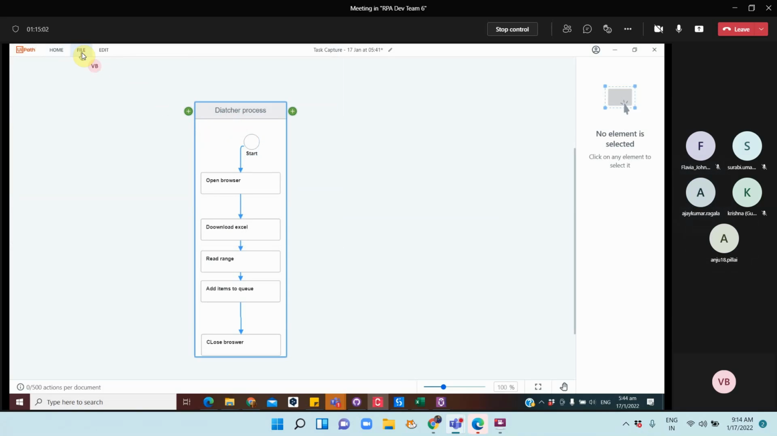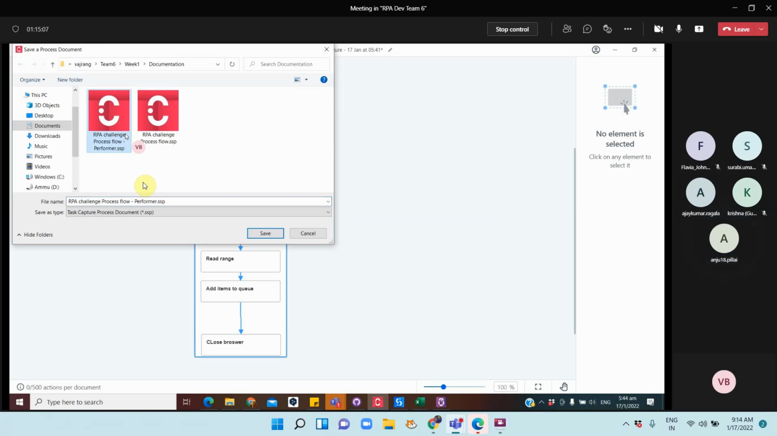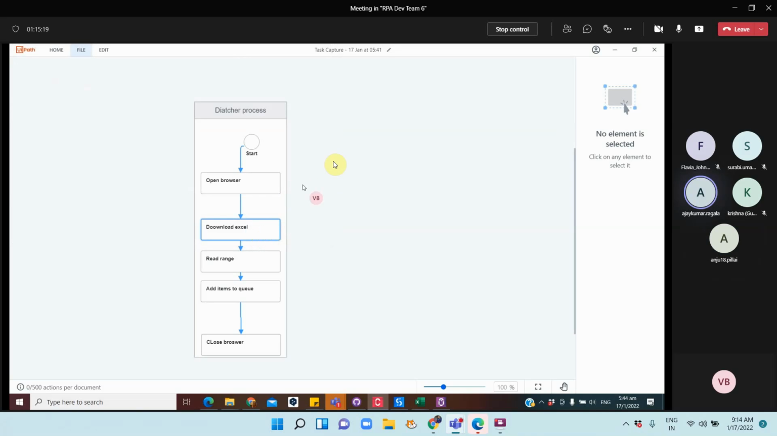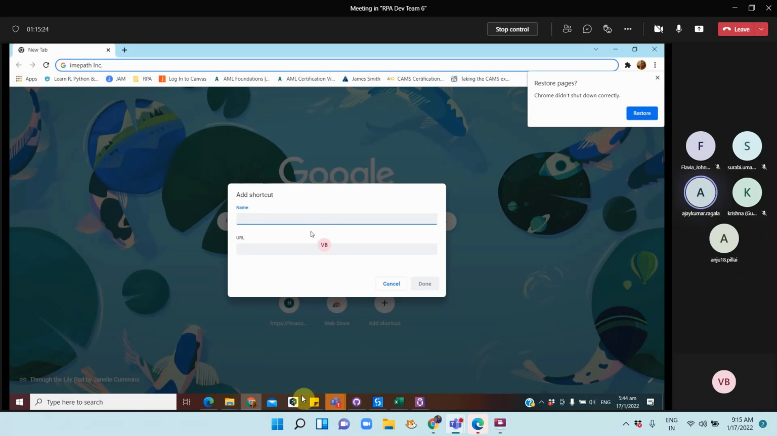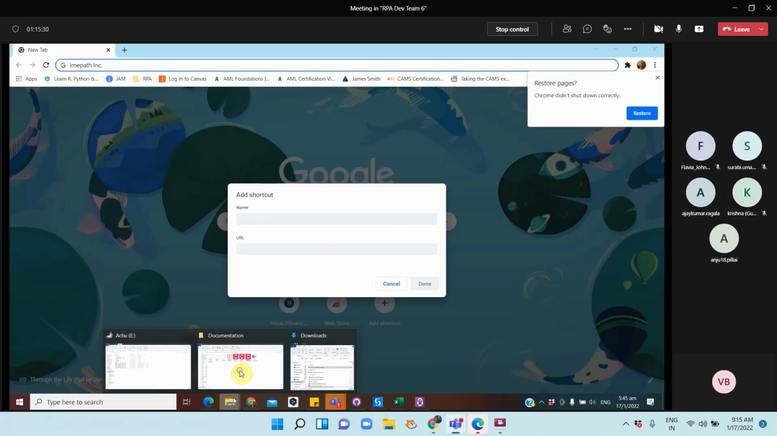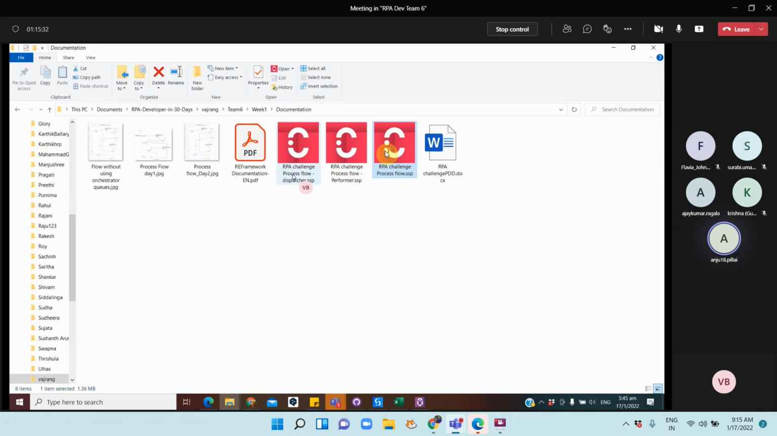Okay, so now I haven't saved this yet, so save as dispatcher. Now this becomes a performer instead of the dispatcher, and this is the dispatcher. Now this becomes the dispatcher process. So how many do we have now? We have this as a complete process now. This is a performer and this is a dispatcher, right? Right. So in the performer, there are a few things that we need to do.